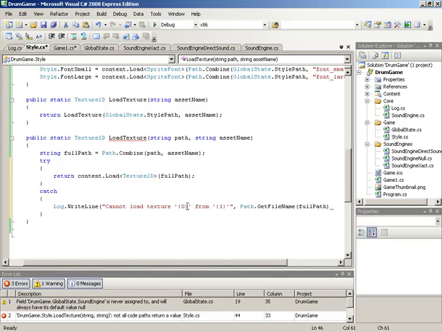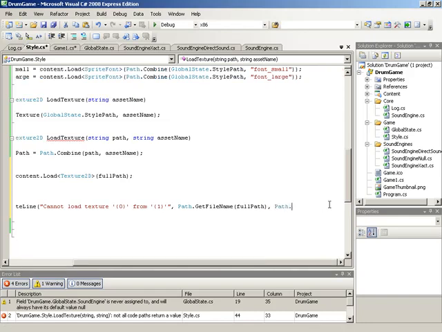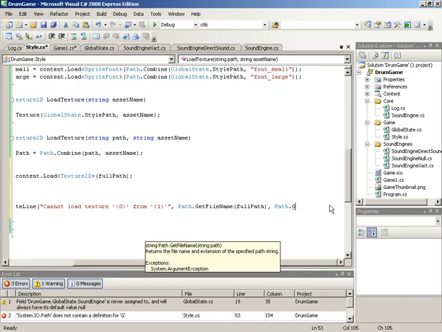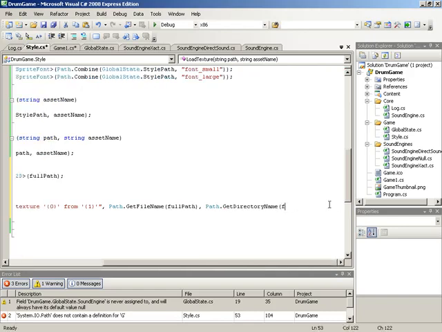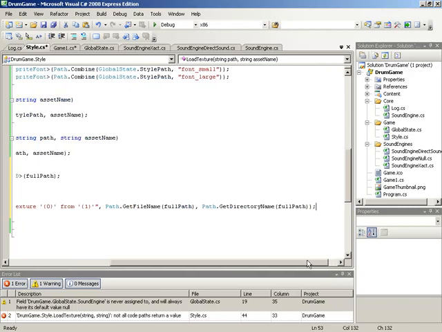We'll flip that around. We'll draw the texture first, and then we'll draw the path. So we'll simply strip the path information off of the file name, and then we will include the path information by itself. That is Path.GetDirectoryName of full path. So in both cases, we're looking at full path. We're just looking at different pieces of it.